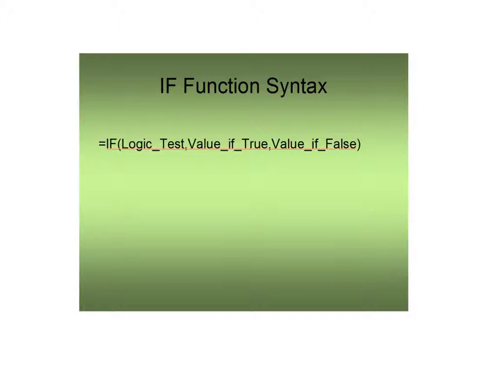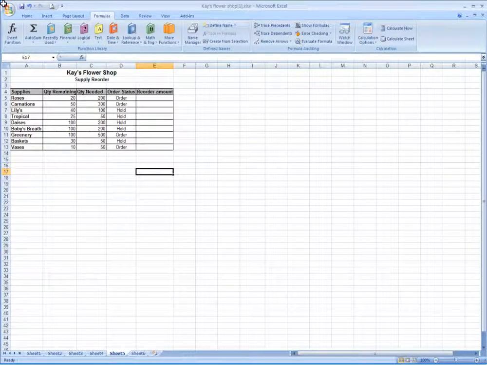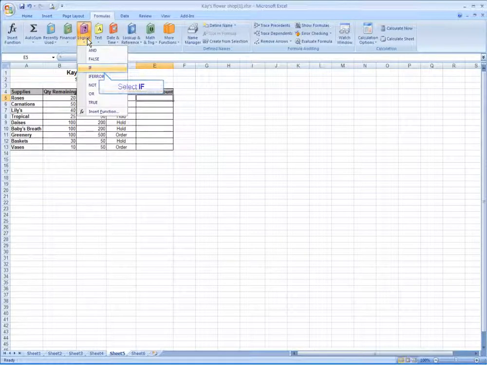Then we put a comma to move to the next criteria. The last criteria is the value if false. In other words, if none of that is true, what do we want to happen? In this case, we just want it to simply display a 0. So to start our if function, we're going to click on cell E5. Now, if we're not quite sure how to type this function out because we've never done it, we can use some help. We'll use that function arguments dialog box, and we can get to it by clicking on the logical button in the function library. Next, we'll select if from the drop-down menu.